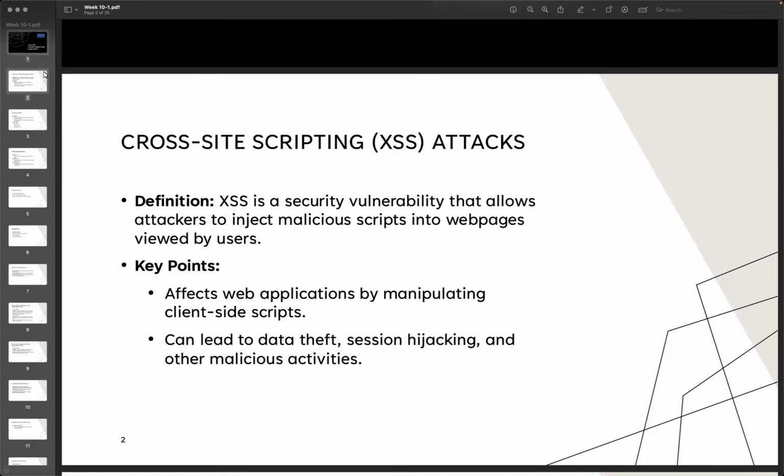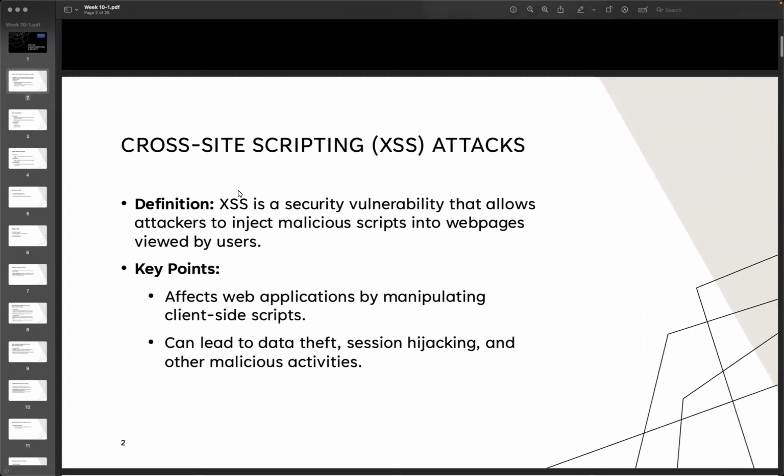Hello. For today's class, we are teaching about cross-site scripting attacks.